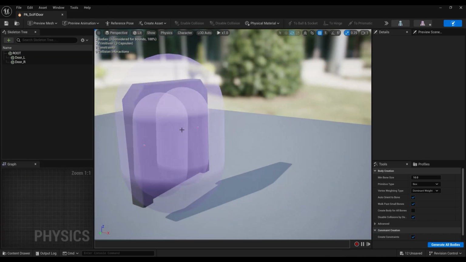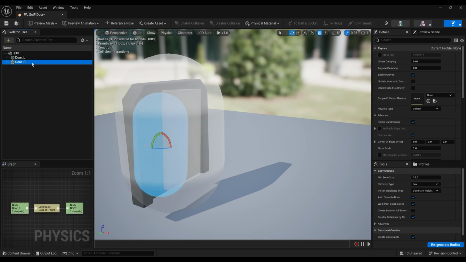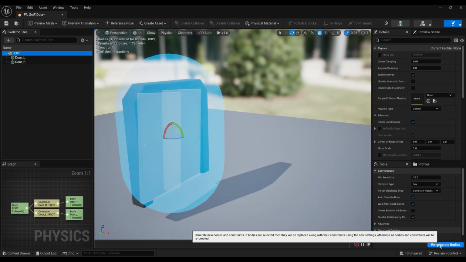So I actually want to click this. I want to set it to, it'll be capsule, but set it to box, and if I remember correctly, it's at 20. I set mine to 10, so I'm going to do regenerate bodies. Regenerate body, and regenerate body.